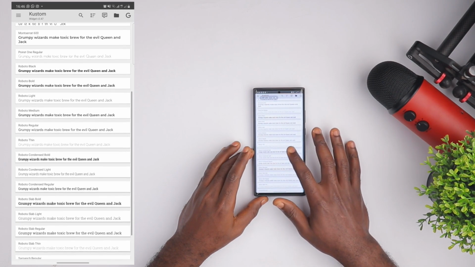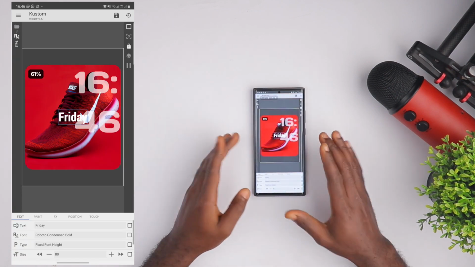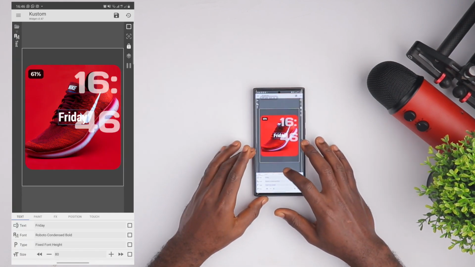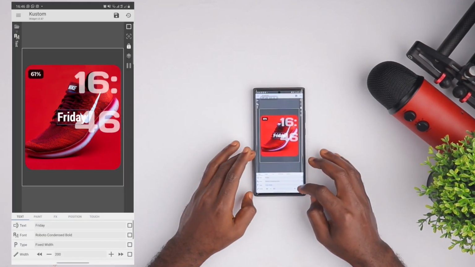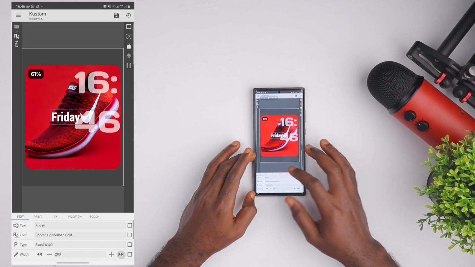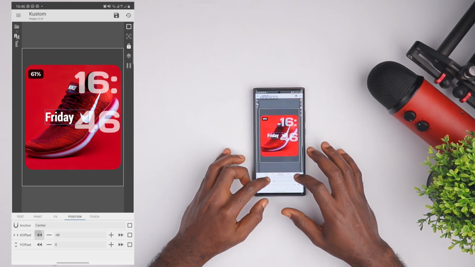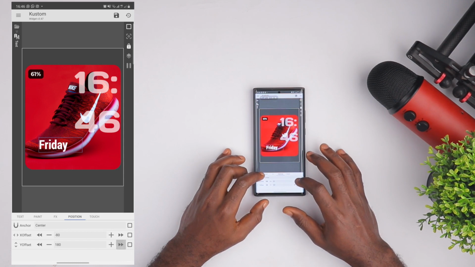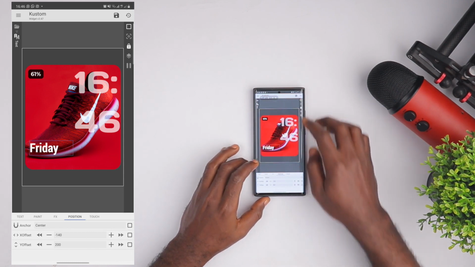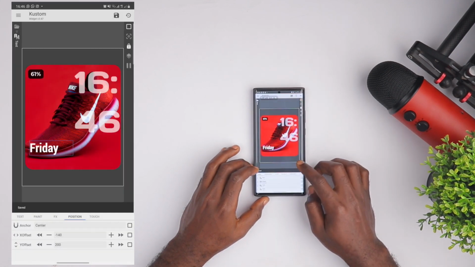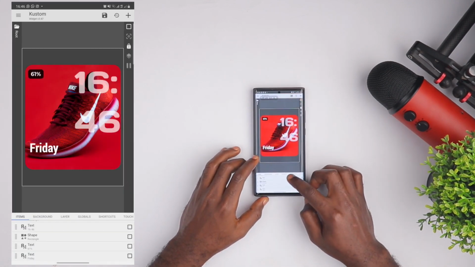Let me choose Condense because I just want it a little bit slimmer. And so I'm going to also change this to fixed width so that I have a fixed width for it. I think this works. And I'm going to adjust it, move it a little bit down. And yeah, works.